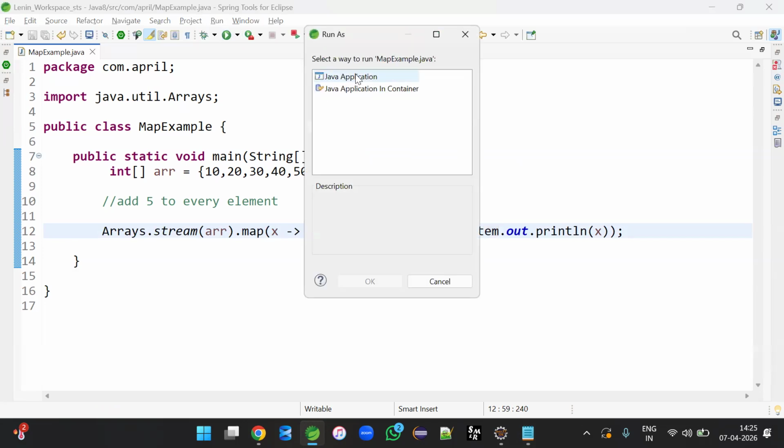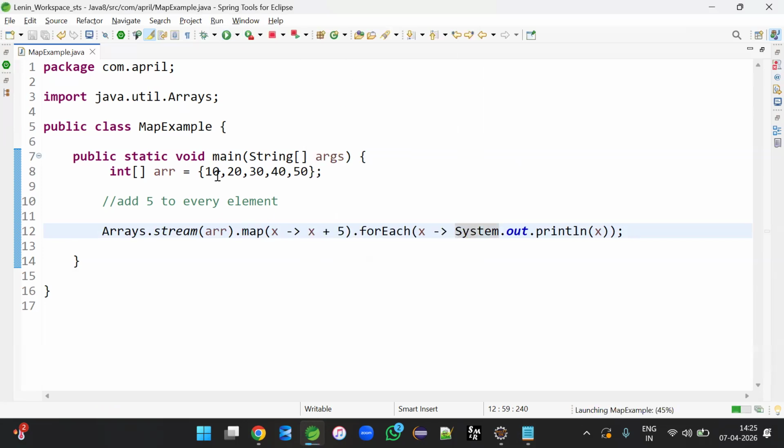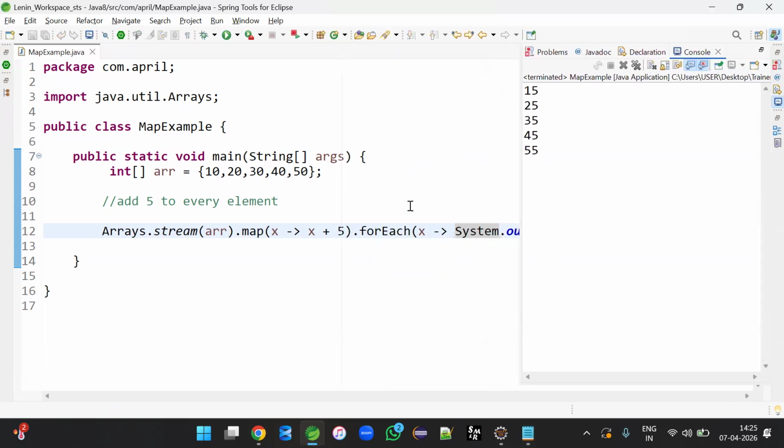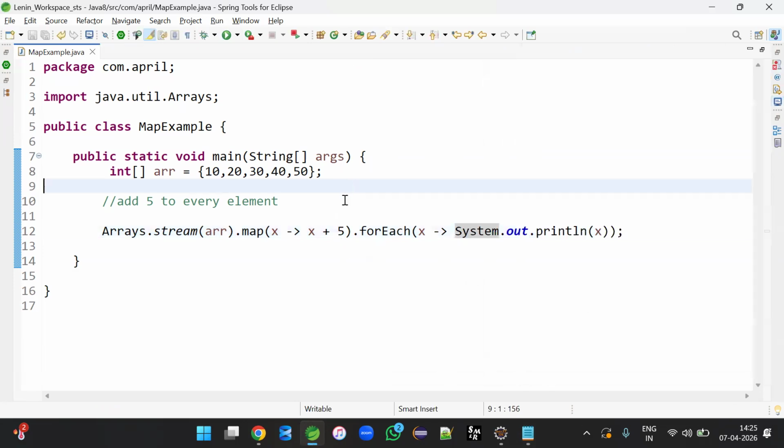Run as Java application to see the output. Array elements are 10, 20, 30, 40, 50, but we are getting plus 5 for each and every object that's added here. That's the map result. So that was example 1 to understand.